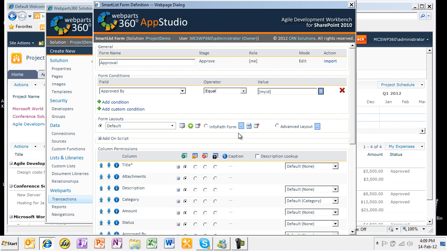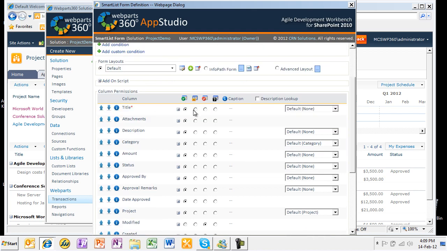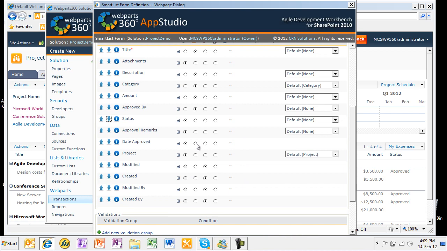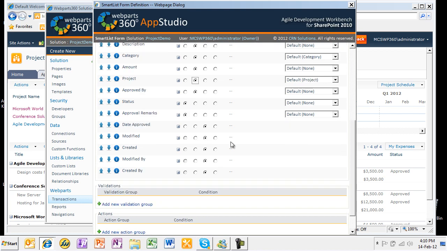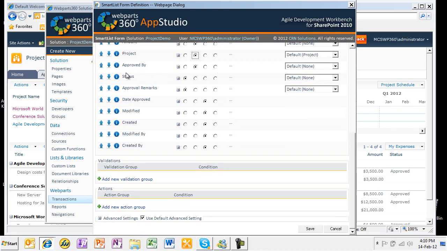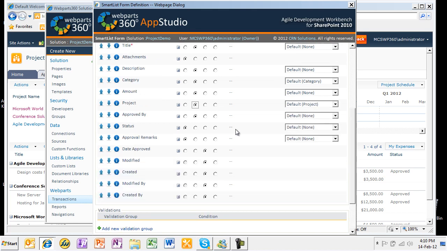Now, after seeing that, I don't want you to change what the person has submitted, right? So the only thing I want to change is the status. I want you to be able to change the status. I want you to say approve. For the date approved, I will just hide it. The project is already previously done, so it's also locked. So you will only be able to update two fields, what we call approved by status and approval remarks, right?